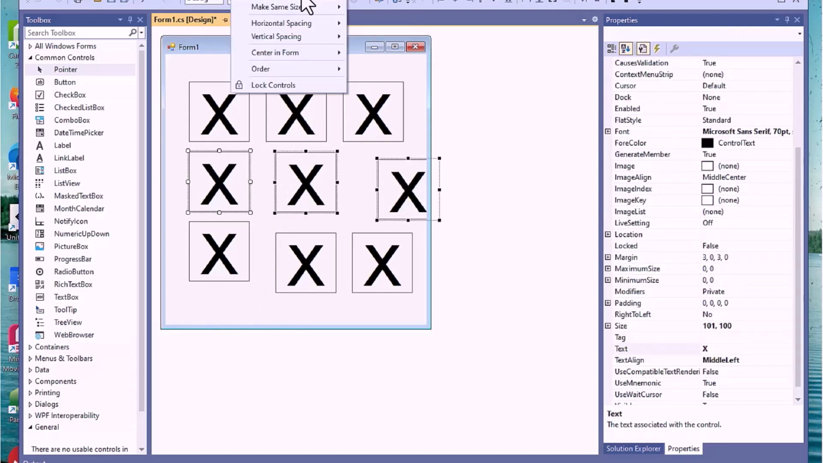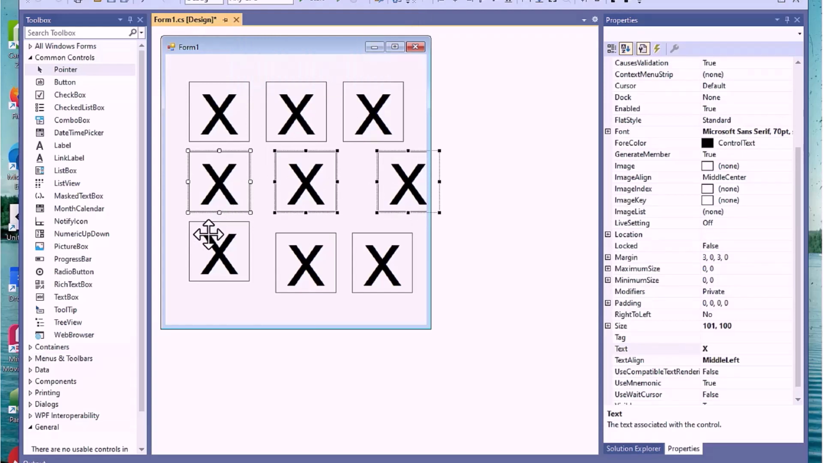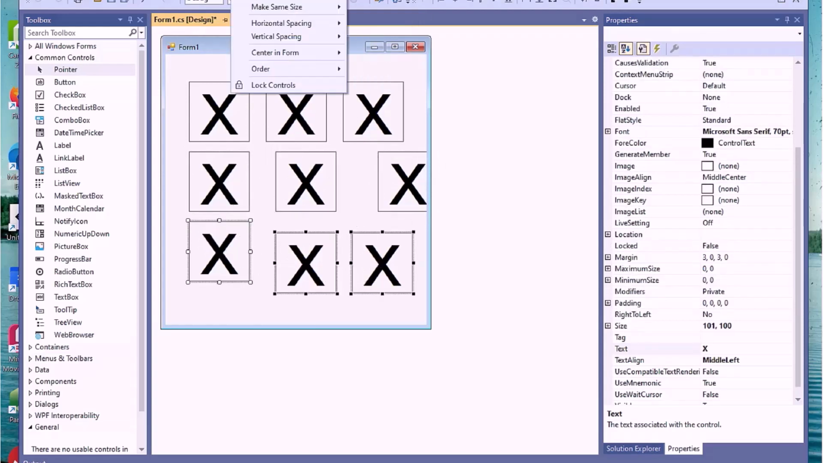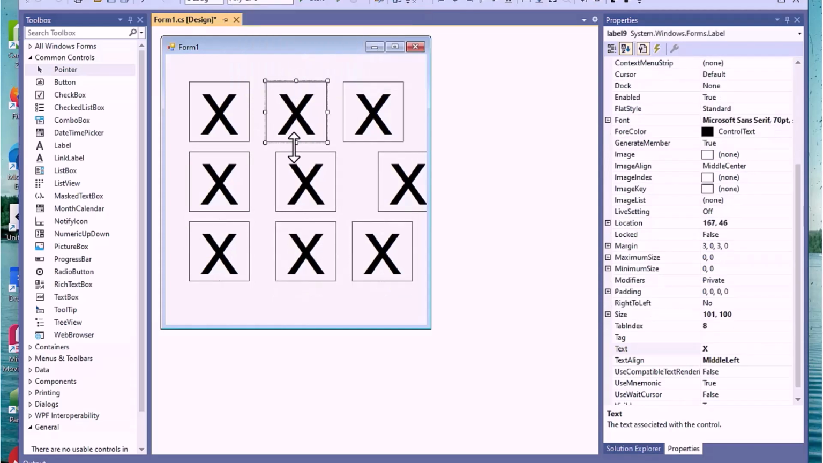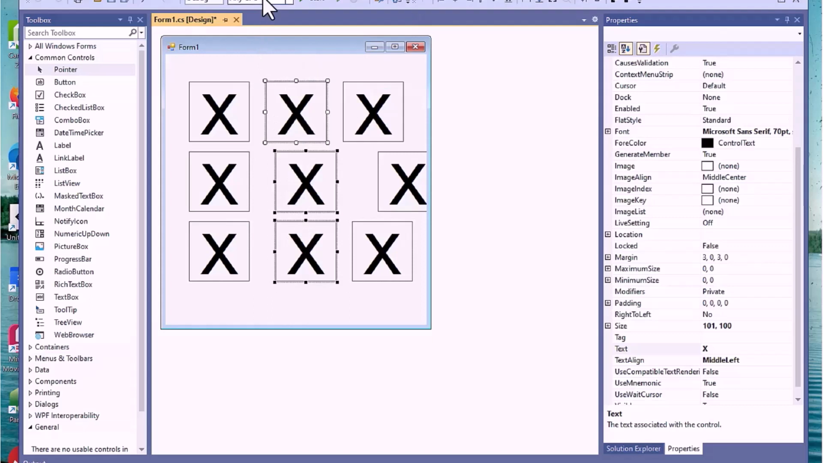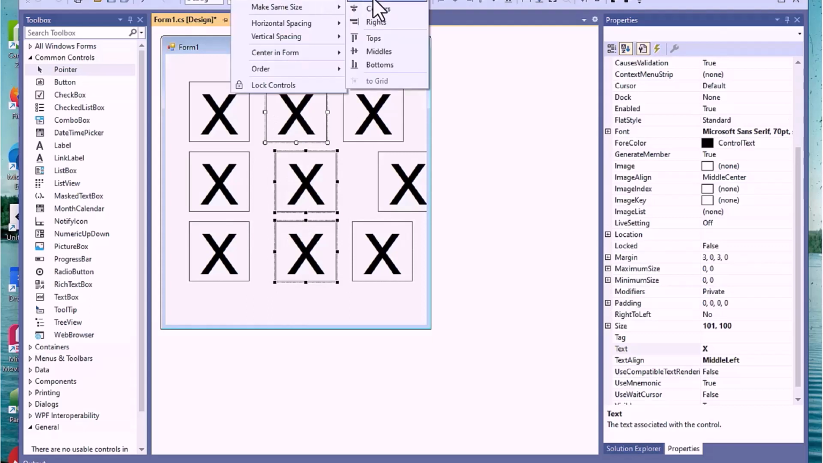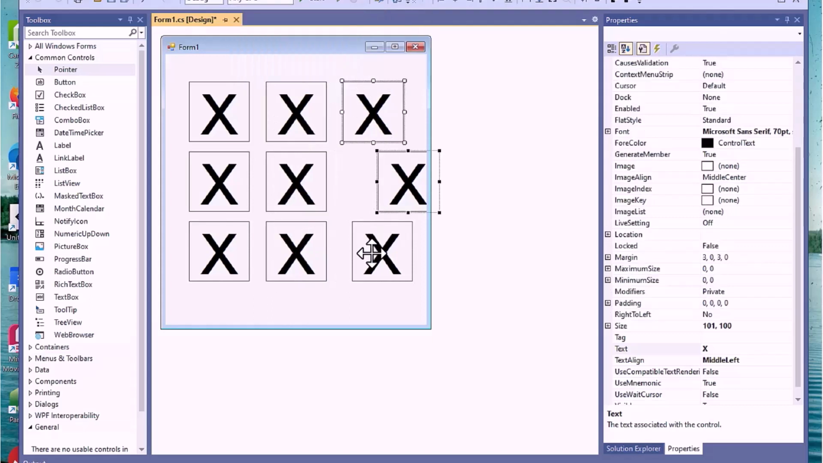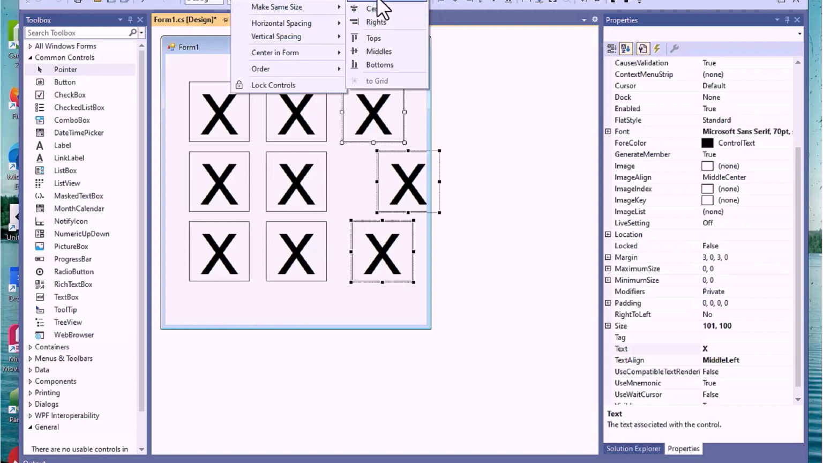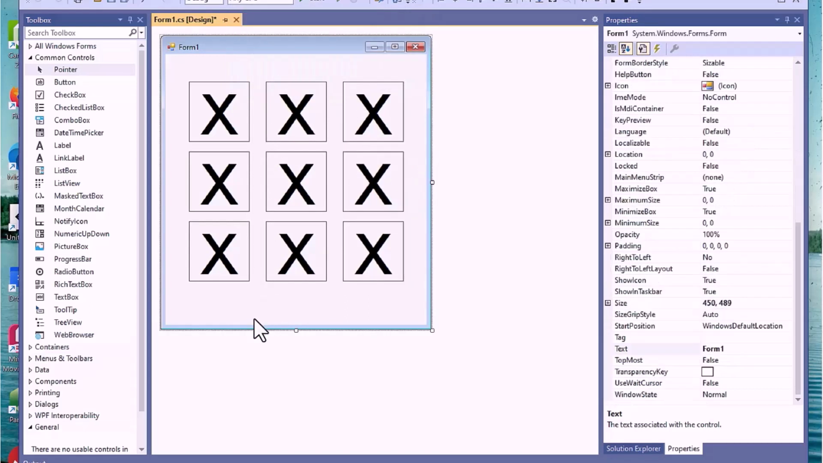Format, align, tops, and then take this one, format, align, lefts. There's our board sitting, looking nice now. Now we want to be able to display somebody wins.